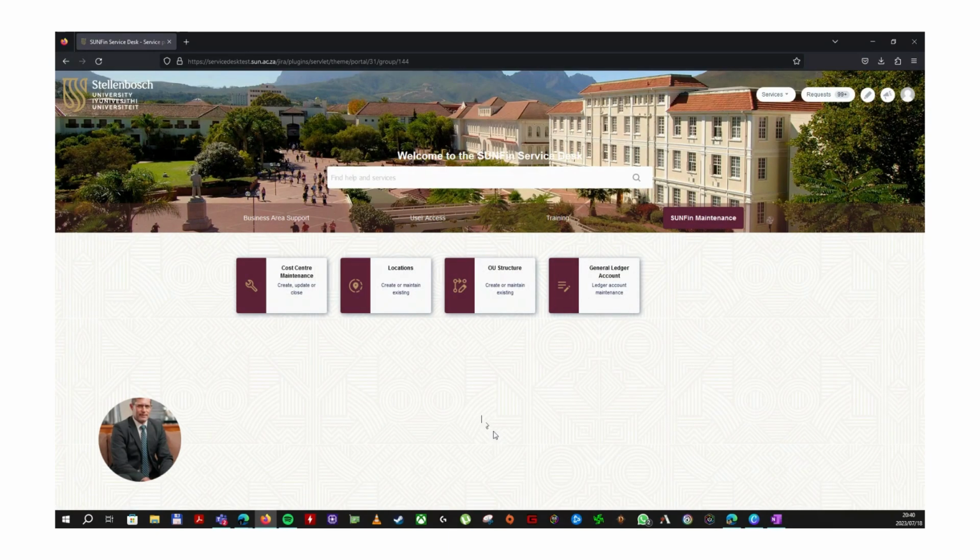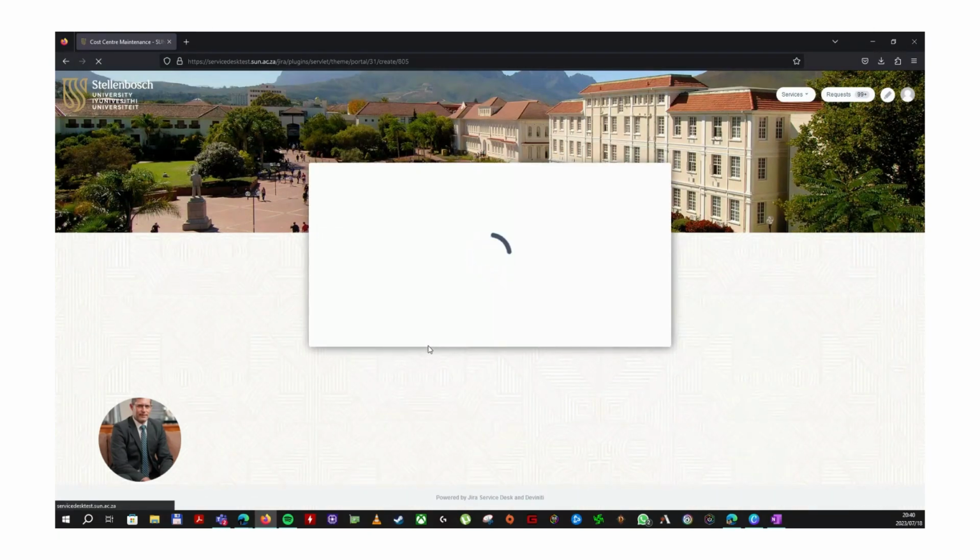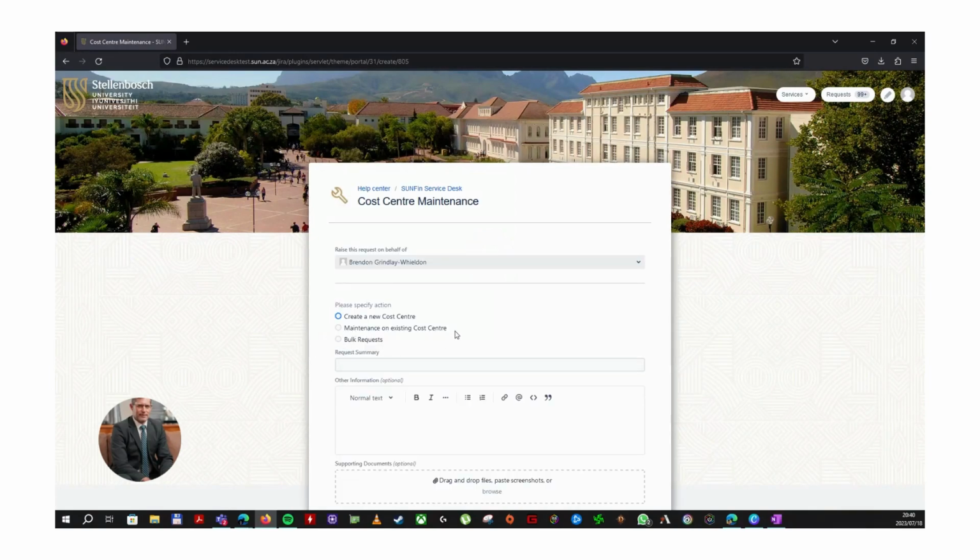SUNFin maintenance relates to any cost center maintenance, creation, updating, and closing of cost centers, creating or maintaining existing locations, OU structures of where your quotas, and general ledger account maintenance. On the cost center maintenance, you have the options here of creating a new cost center, maintenance on an existing cost center, or bulk requests where we have large structural changes within the university where divisions move across to another RC, etc. We don't want to enter each one individually.